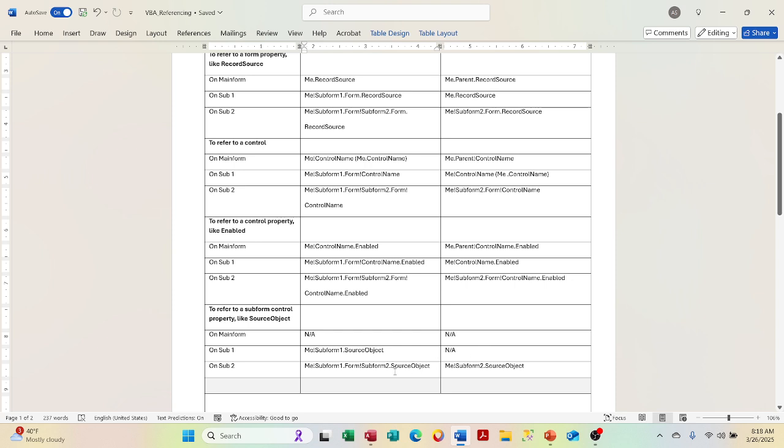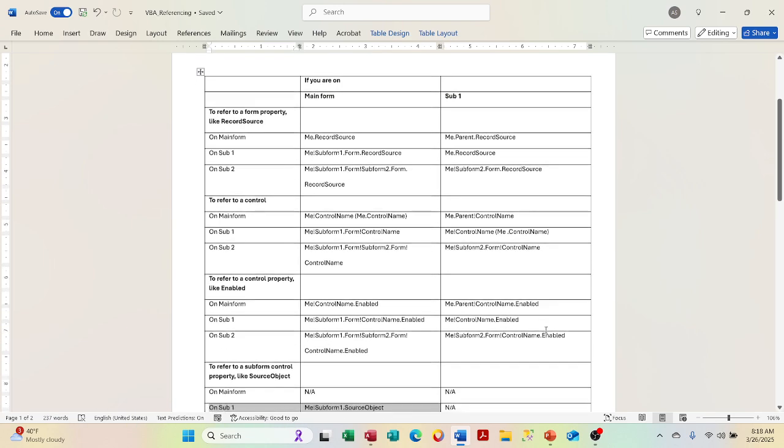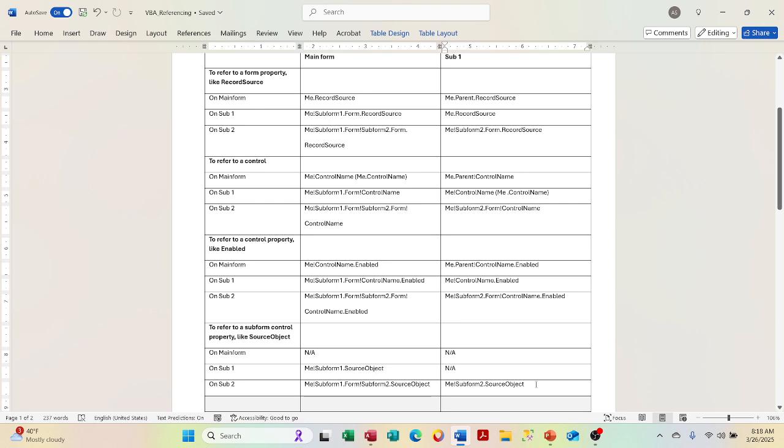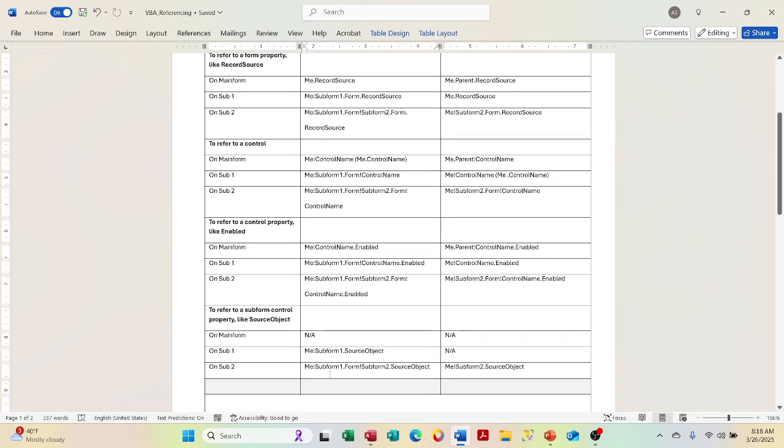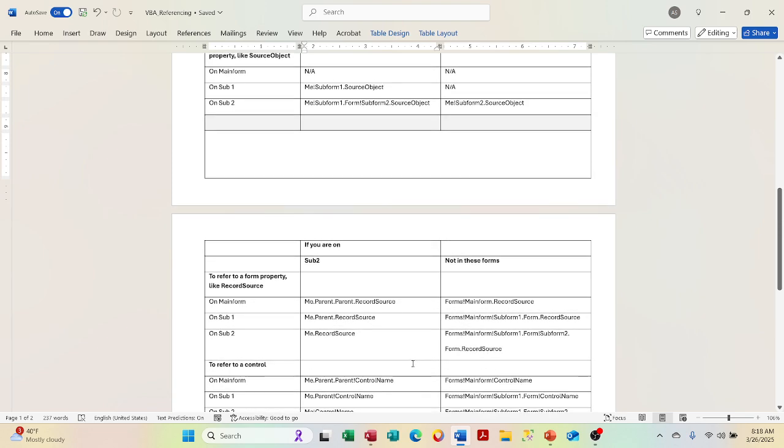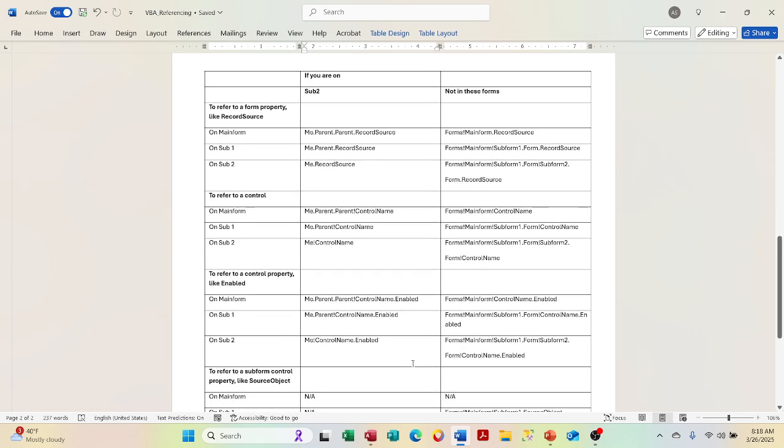Now, if my subform 2 is within my subform 1, then I get the same thing here as I get here. So if I'm on subform 1, I can basically do exactly what I did in the main form, as you saw. And if I'm on the main form, I have to bang it. Well, I don't have to. I can do me.subform1.form, and then I've got to bang it to subform2.source object. All right. Properties are really the same way.